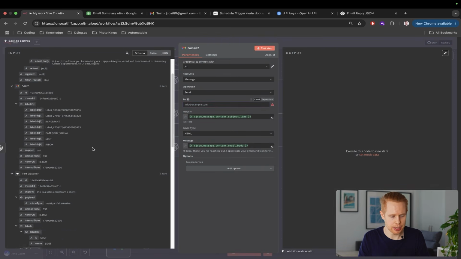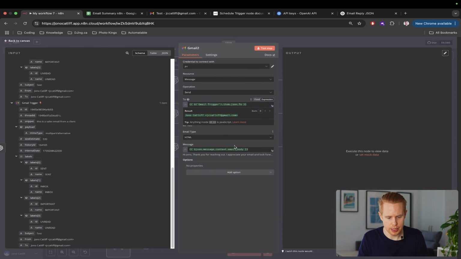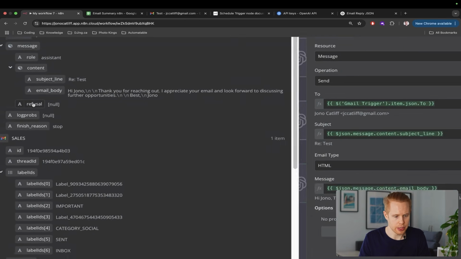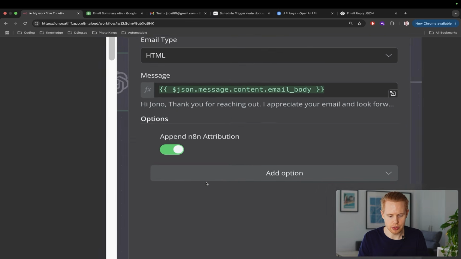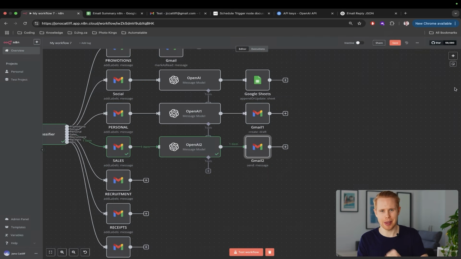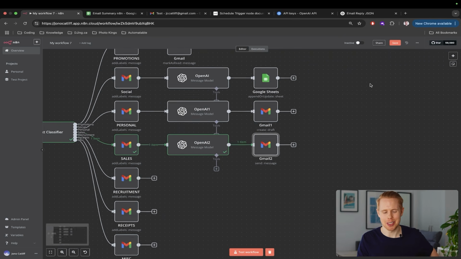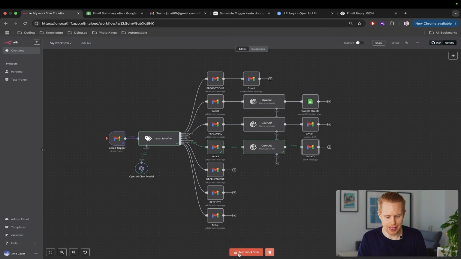From here on out, we can just map in the rest of the variables. To is going to be here, and we have the subject line and everything else up here, right? So that looks good to me. The only thing I want to do is make sure that we don't append the n8n attribution, because if we send off an email and it says this email is from n8n, obviously that's not going to be a good touch. So let's delete that, save this, and give this a shot.